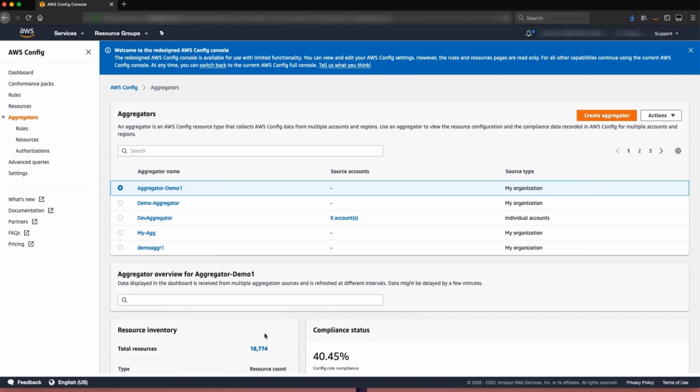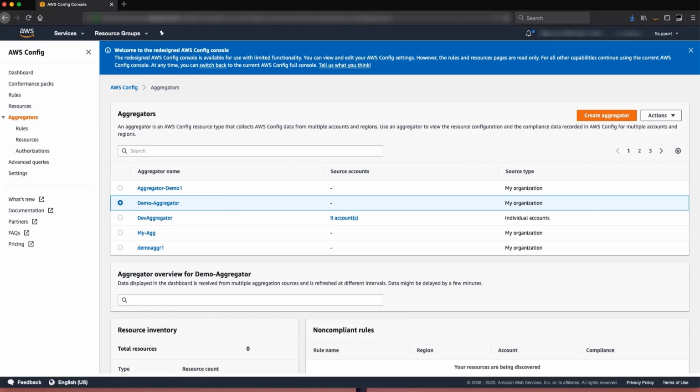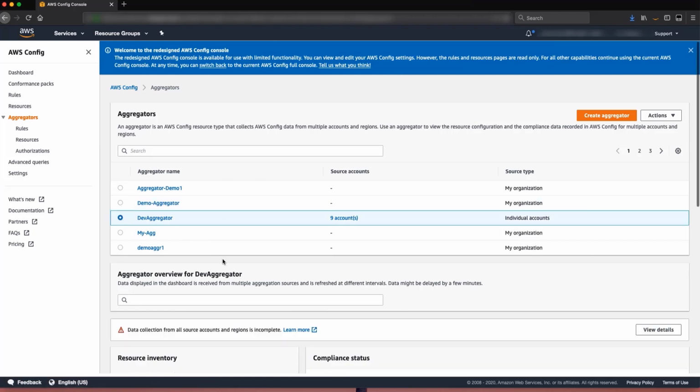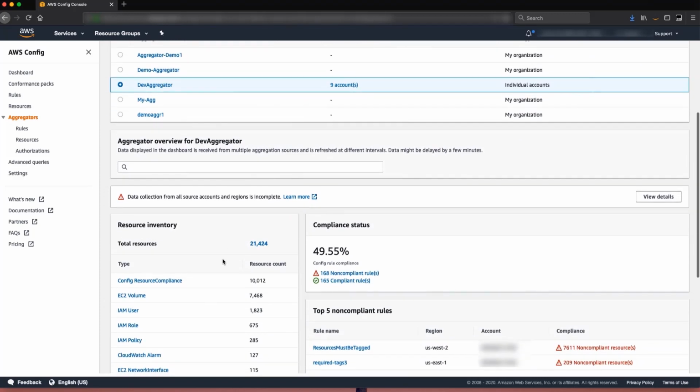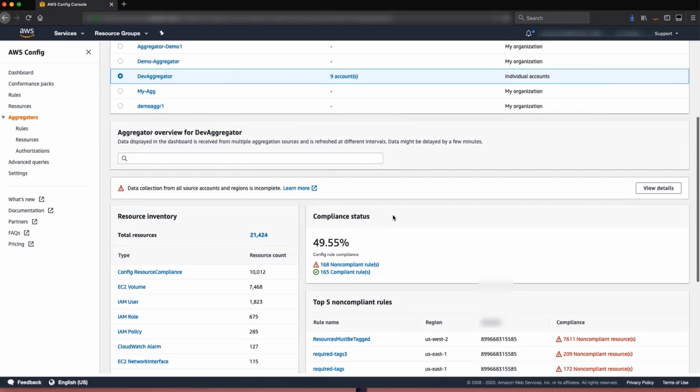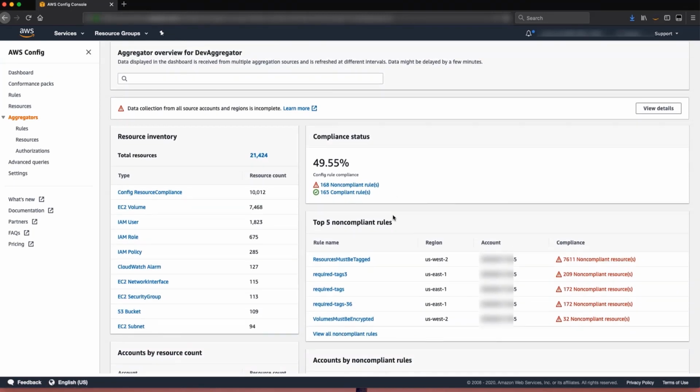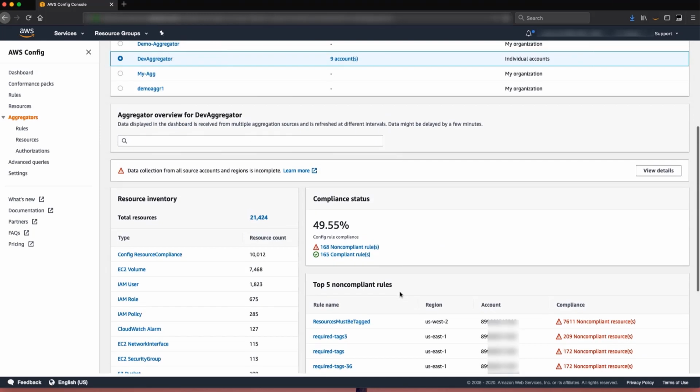So let's take a look at the one that we created, which is the demo aggregator. While it brings data, what we can do is to look at an existing aggregator. Now this one is bringing data from specific accounts. So let's go ahead and see the details here. At a glance, the dashboard shows you the resource inventory and the compliance status of the rules and the top non-compliant rules and related information.